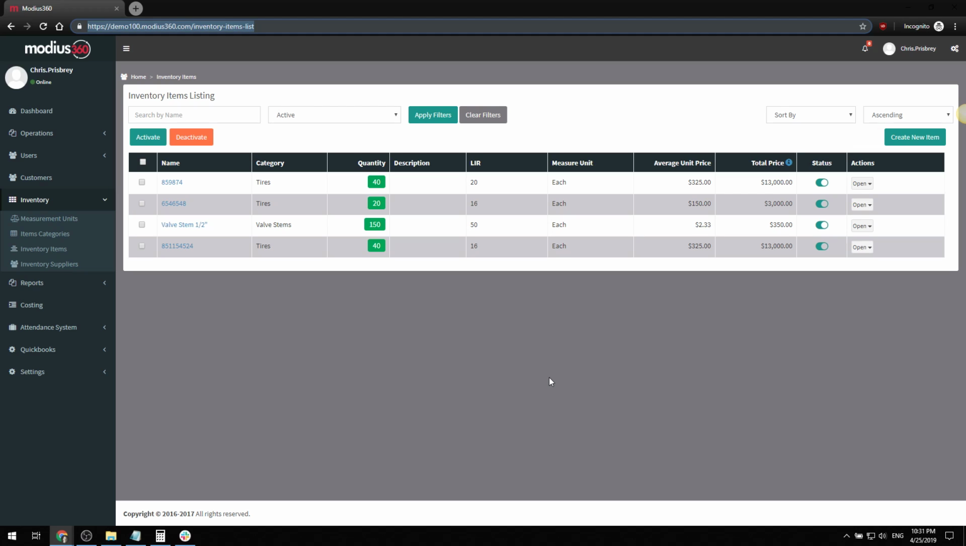Another way to say it is like kit parts. Basically, it's a way to take parts, separate inventory items, and group them together so that they're easy to use and make sense in a meaningful way. So let's look at what we've got here.